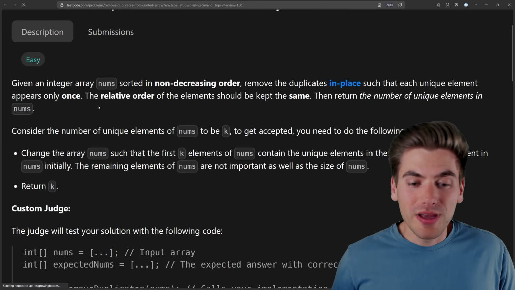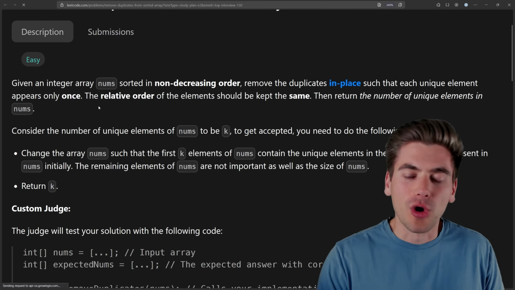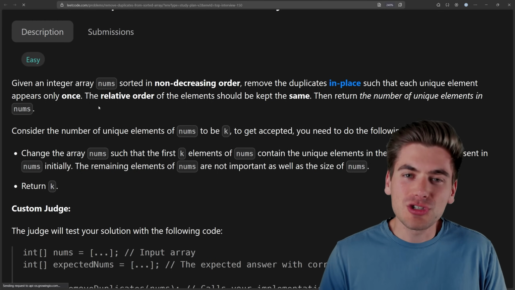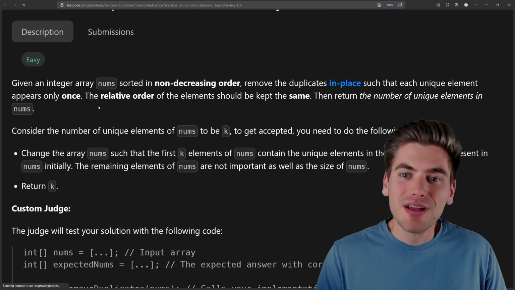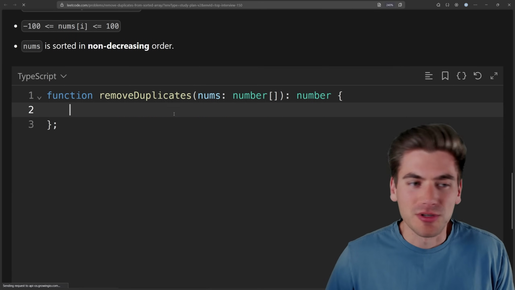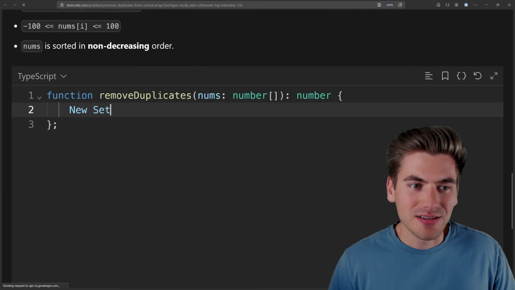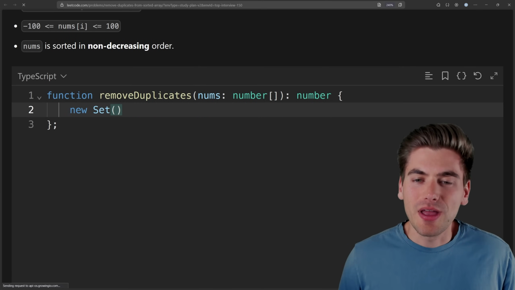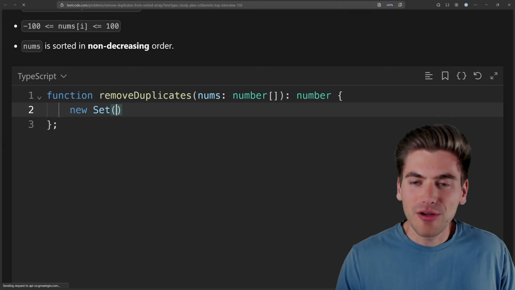Now, I'm going to show you a way to do this that's not in place before we jump to a harder version of this exact same question, just to show you how there are built-in tools in the browser that make doing some of these things incredibly easy. For example, in JavaScript, or TypeScript in our particular case, you can use a set.